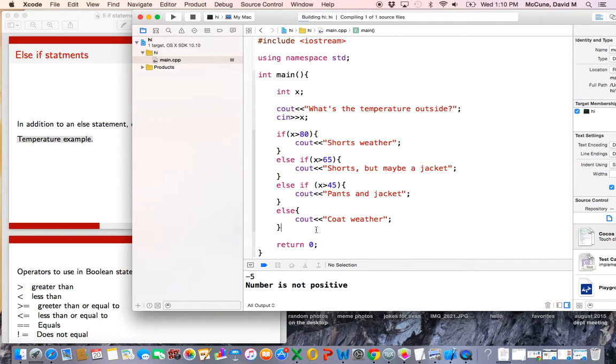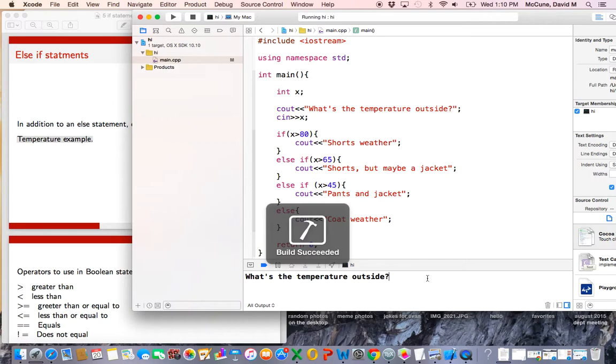Okay, so let's just run that and make sure that's what happens. What's the temperature outside? 95, man, pretty hot. Oop, shorts weather, okay. So notice it worked just as I said it would work, which hopefully is usually the case.